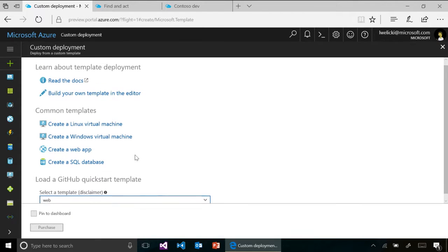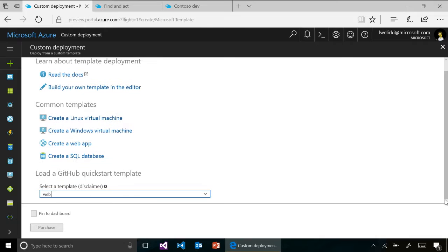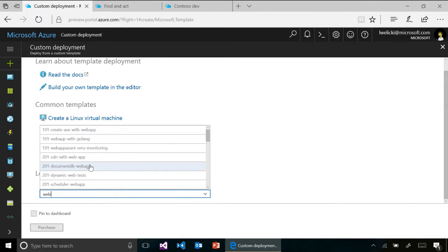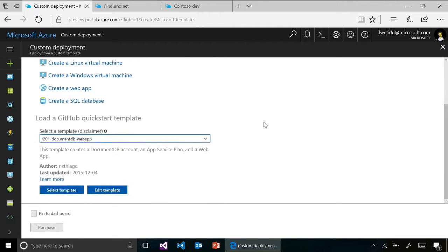I cannot, oops, I lost it. Sorry for that. Let's try again. Web, DocDB, and web app. Once I found the template, some description, this is what I'm looking for. Even I could go to GitHub to see all the files. But what I'm going to do is I'm going to edit this template.